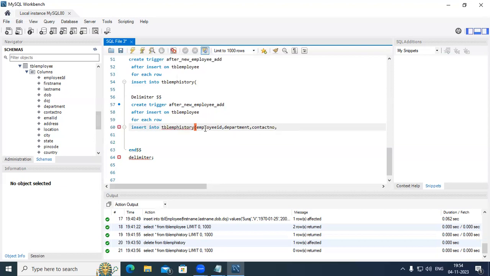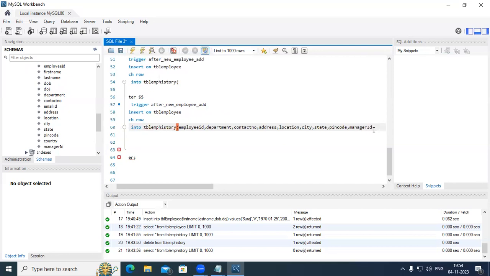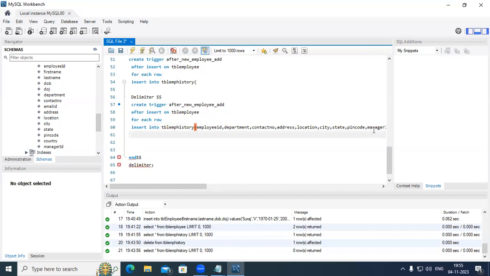We don't know, that may be getting changed. Then we don't consider email ID, but we go with the address. That may be getting changed. Location may be getting changed. Similarly, the city also may be getting changed, and the other one here, state may be getting changed, PIN code may be getting changed, but the country will not change. Also we will go with the manager ID here. Manager ID also may be getting changed. Then after that we close here, then we go with the values.